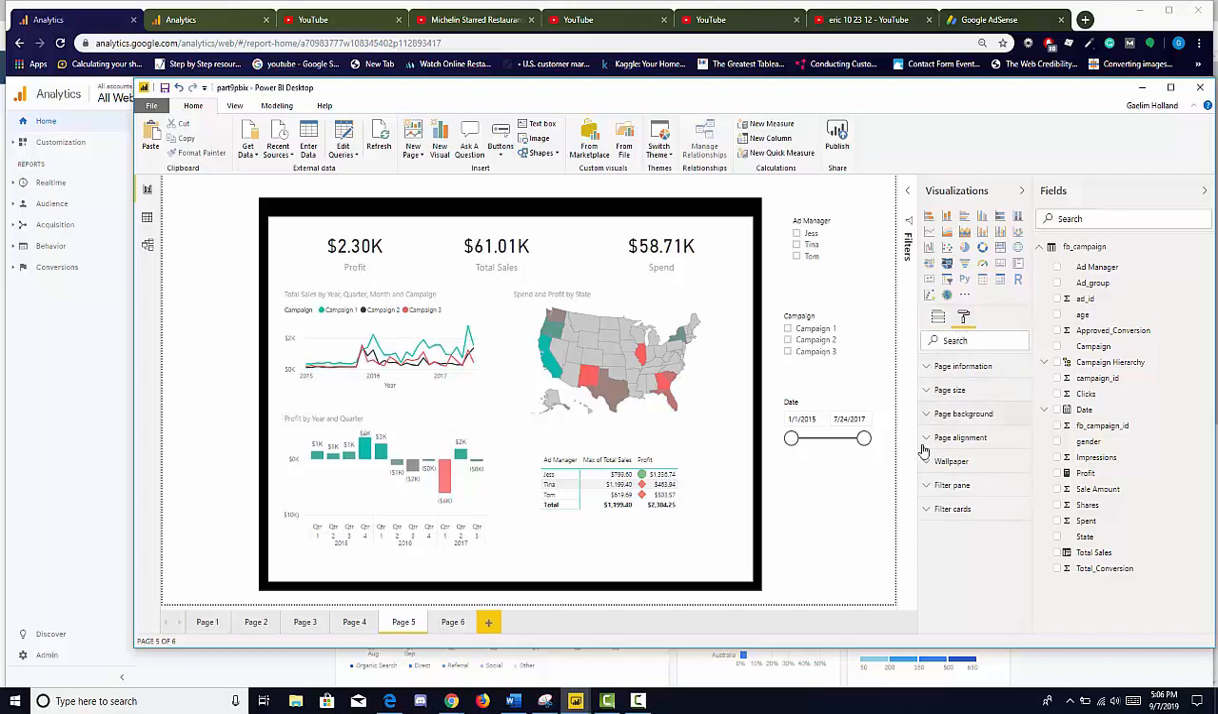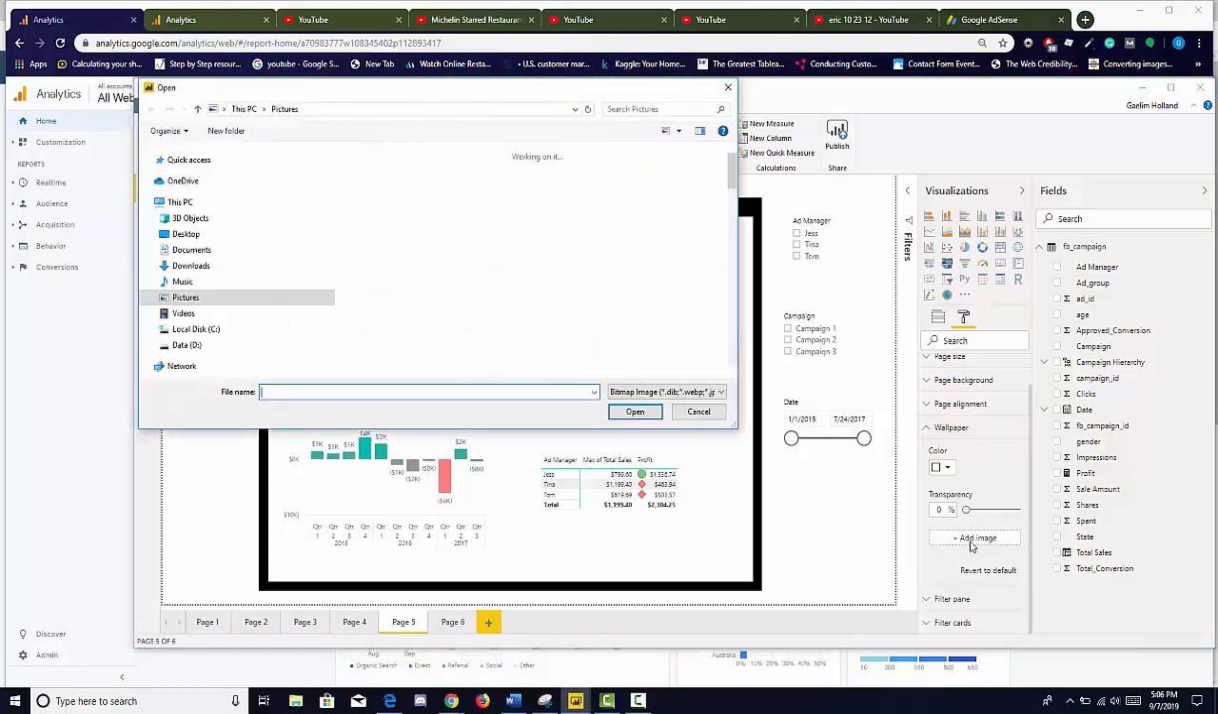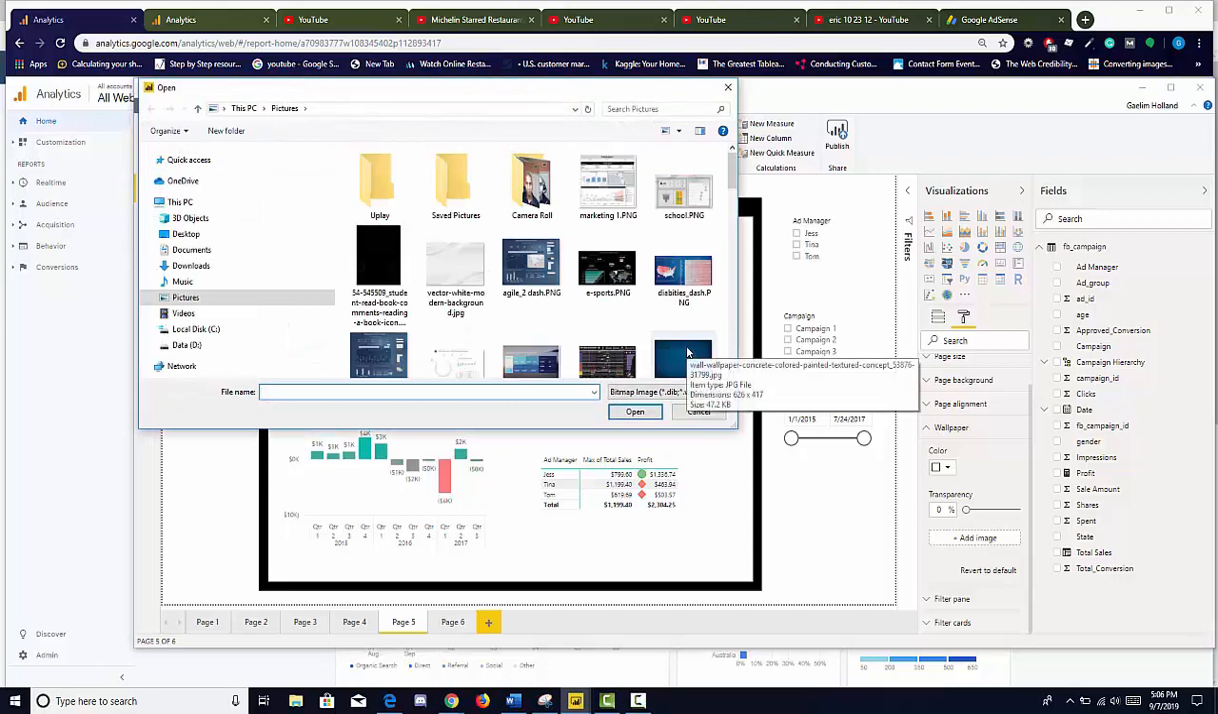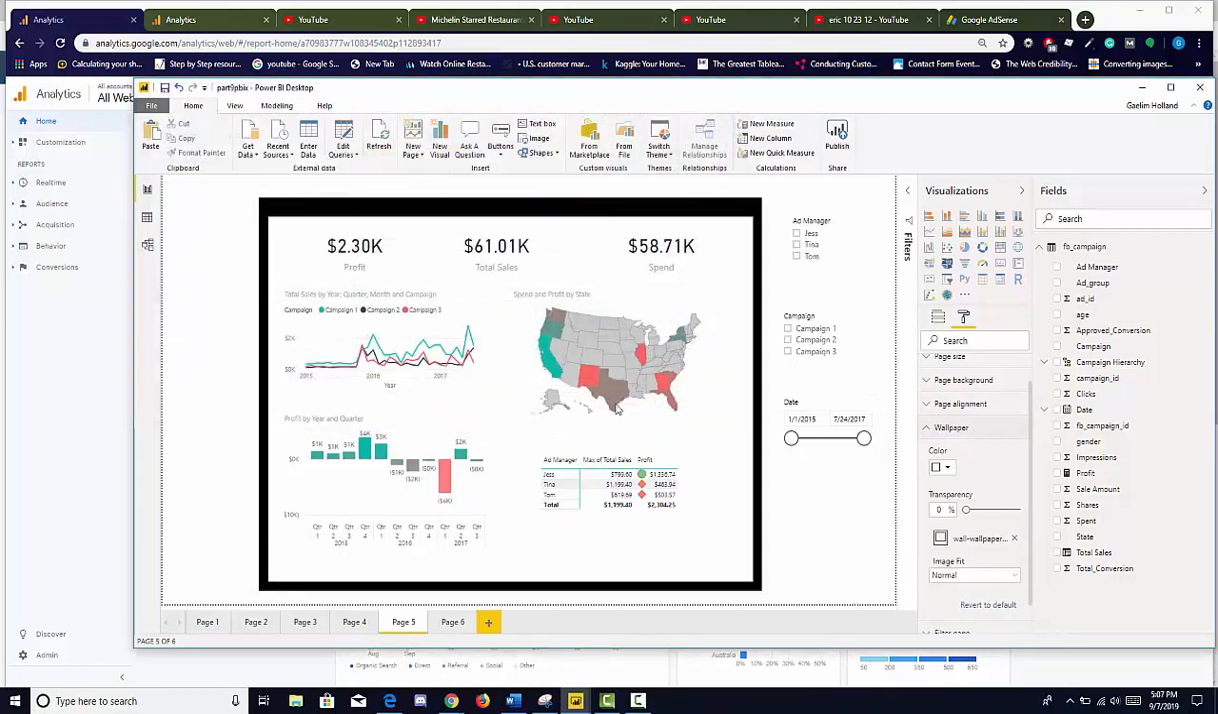Let's go over to the format. Click a white space so you make sure you're dealing with the total report pane. And let's go to, not background, but we want to go to our wallpaper. And I'm going to add an image that I have saved for a background. So I'm going to go to add image. And then I'm going to take this background. You can't see it, but it's actually behind this. And it says image fit is normal, and we can see the wallpaper I have there.